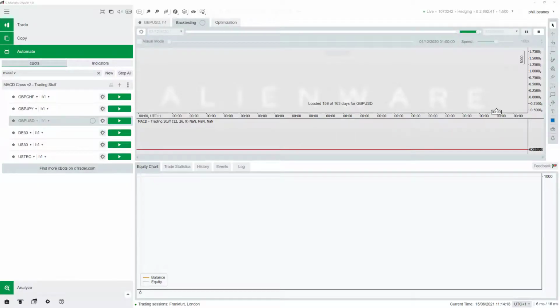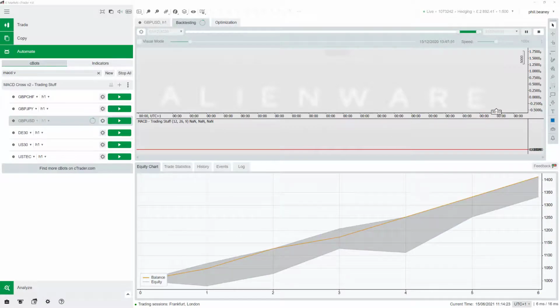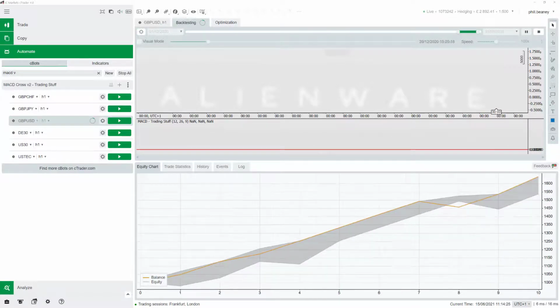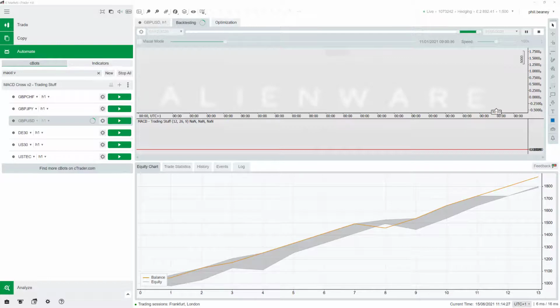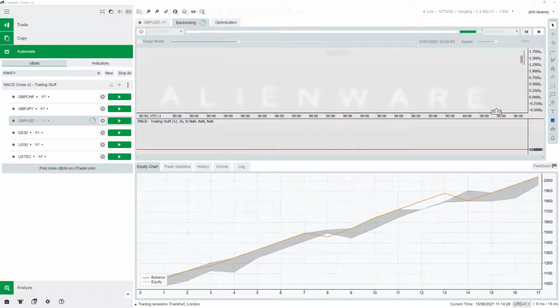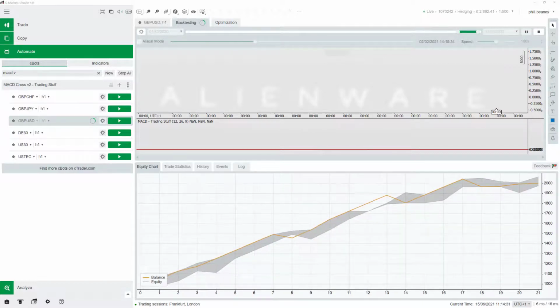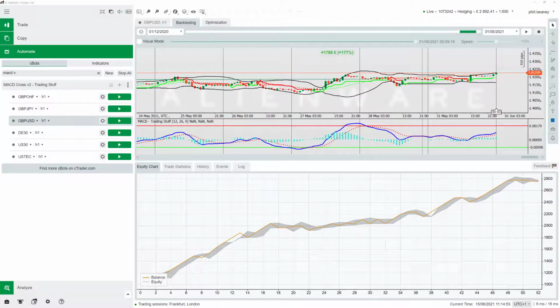Now we can see it's very nearly finished, and as soon as it's finished it will start running the backtest, as it has done now. And here we are, we're running through the backtest. You can see the equity curve building as it's running. It won't take long to run, it's quite quick. And here we are, it's finished.